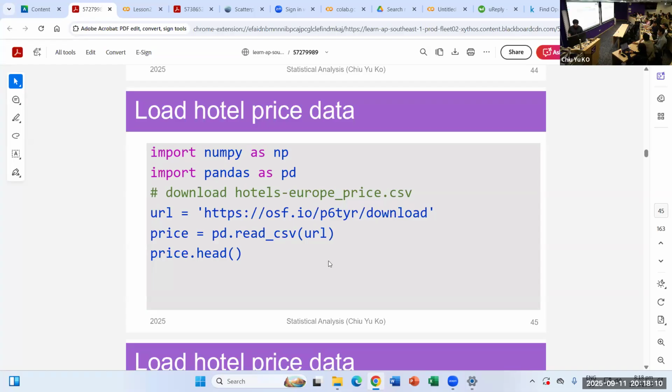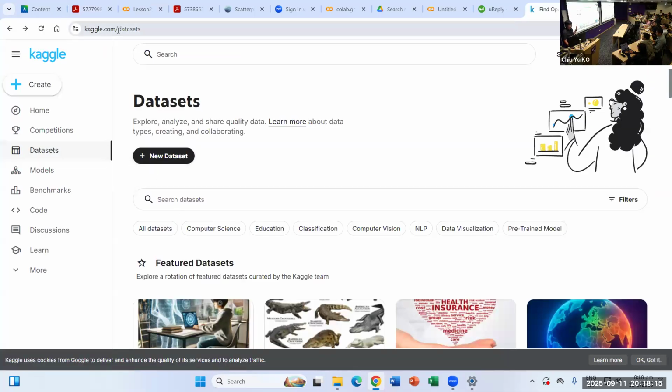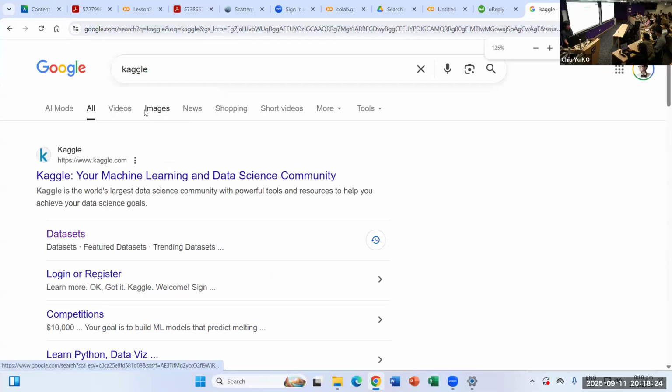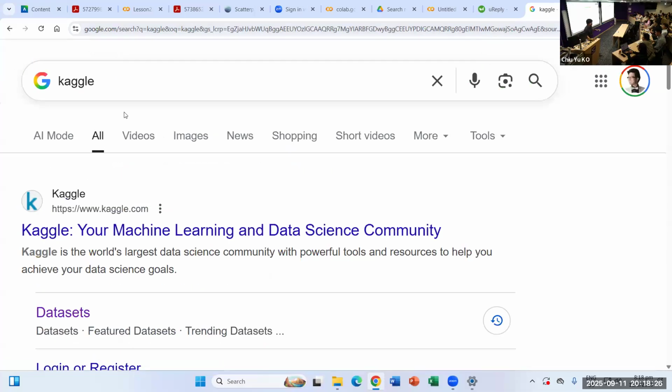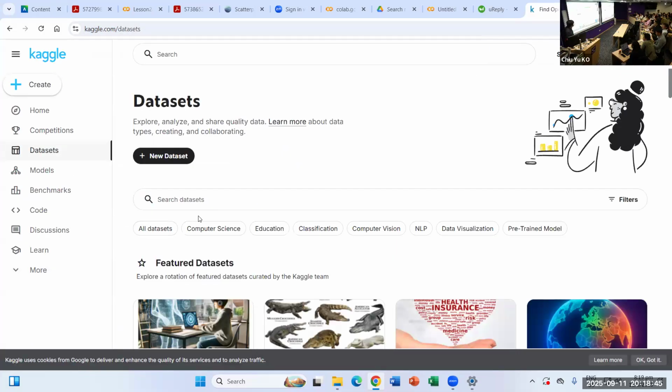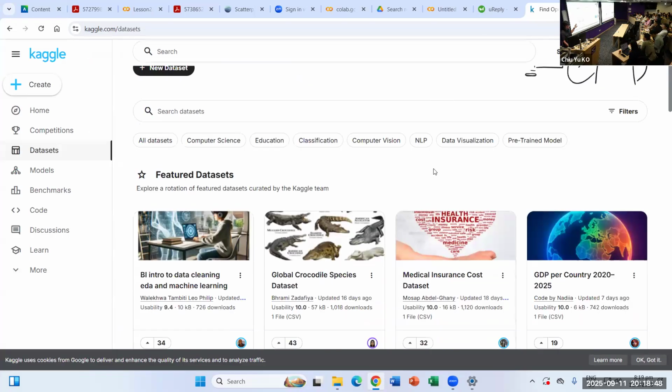So I just have to mention one website, which historically many students in many classes would use. It's called Kaggle. Kaggle is Google's friend, but I don't know whether they are friends or enemies. But anyway, there's Kaggle. I don't know how to pronounce it. This is the data science community that contains so much data. You go to Datasets, and you will see they have so many data sets here. You can have fun with that.